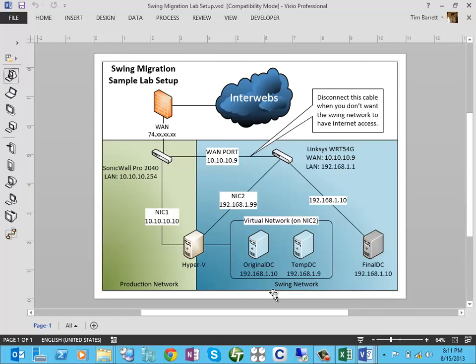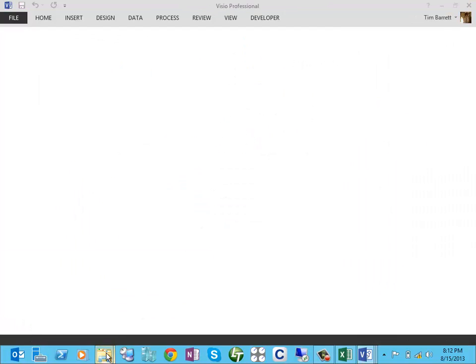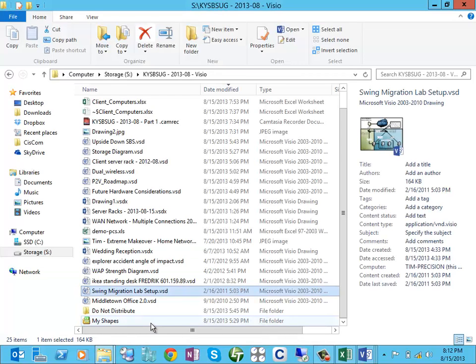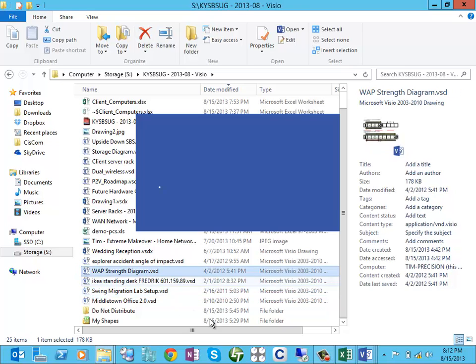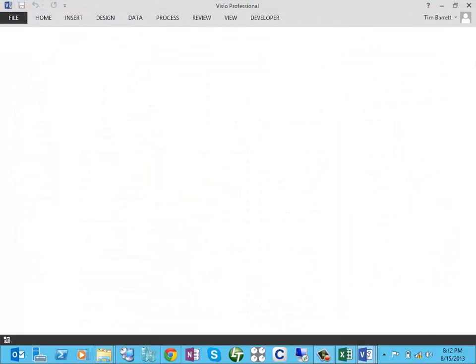But I could take all this with me on site, because this is just a little $50 Linksys, nobody cares, and share that with people. Next, there's the IKEA standing desk. Nobody cares about this. This is not a network diagram.